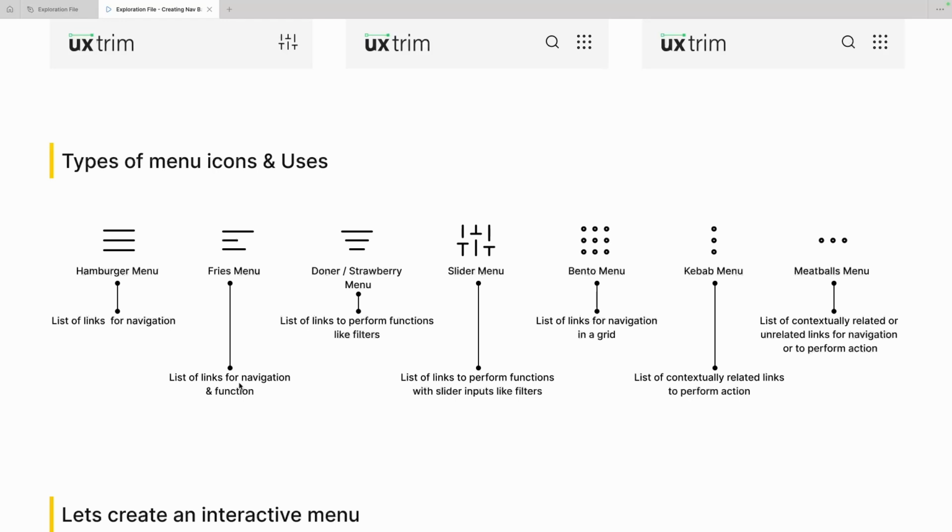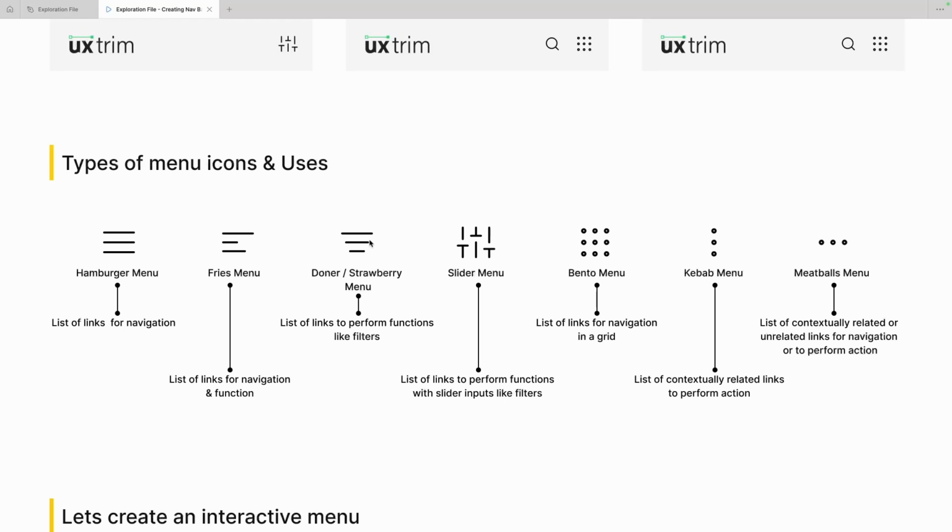For example, you want to switch on night mode or dark mode, and it's inside your menu, but it's not navigating, right? So there is a variation in your list. One is for navigation, one is for function. It can vary for other things. It's just a representation that the user is going to find a little bit of variation inside this listing, right? So that's where we use fries menu. Then we have strawberry menu, and it is something which we generally relate to filters, right?